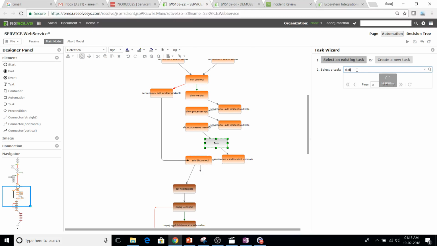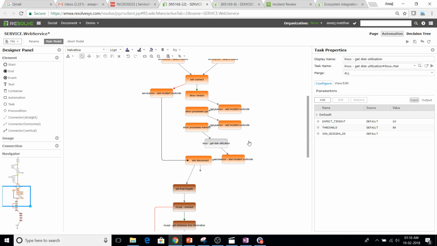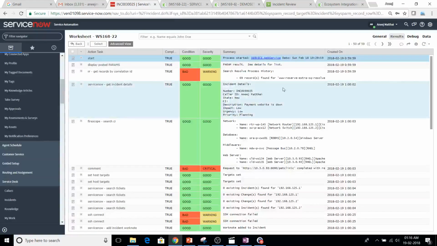And Resolve has got over 5,000 automation scripts, and I could just pick the right one, and it is there for me. So that's how easy it is to update the particular flow. Okay, so I don't want to update it now. I want to save it, but that's one way to do it.